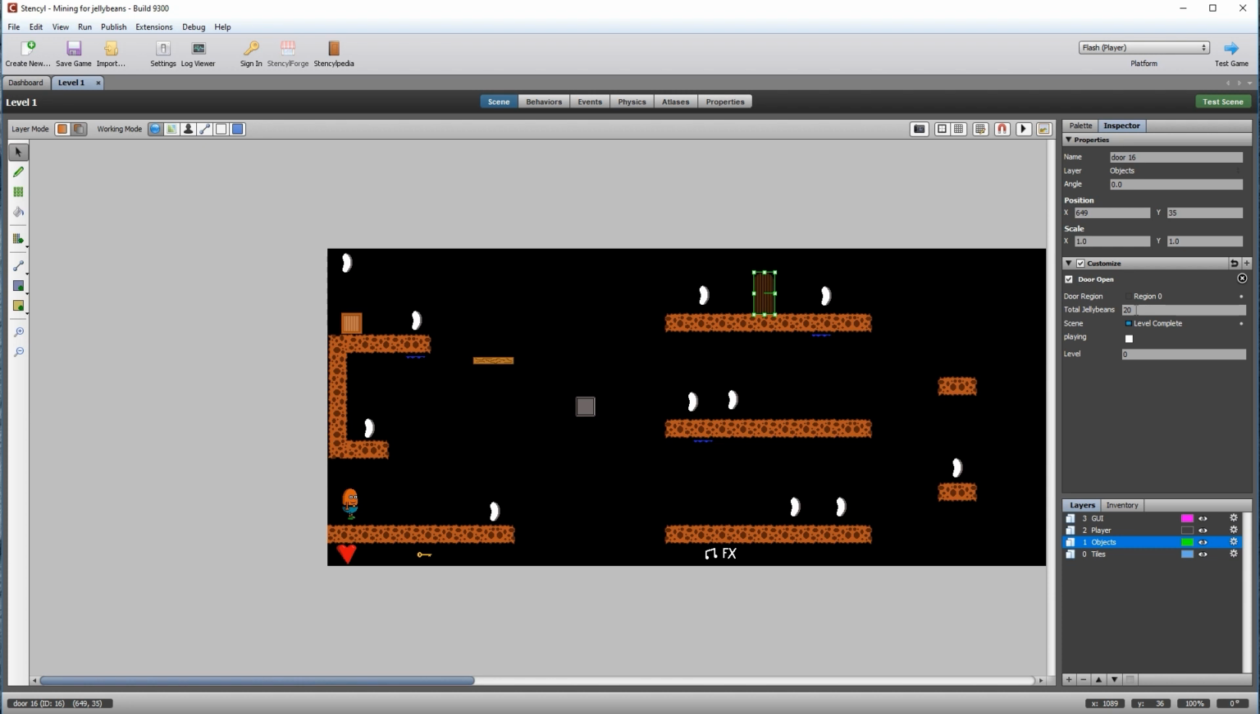Click back on the door. We're just going to test this, so for testing purposes, I'm going to drag my character up here, and I only need to collect 2 jelly beans, so I'm just going to change total jelly beans to 2 for testing purposes, and I'm going to test the scene.